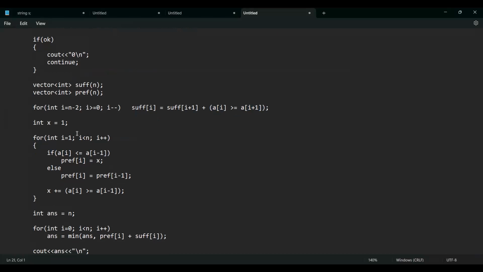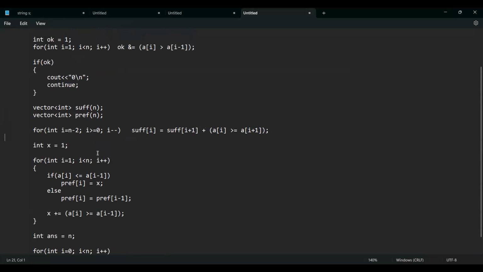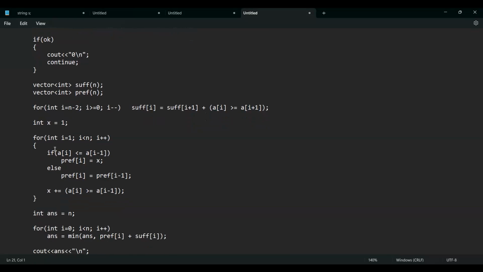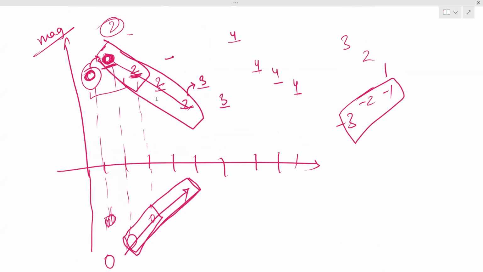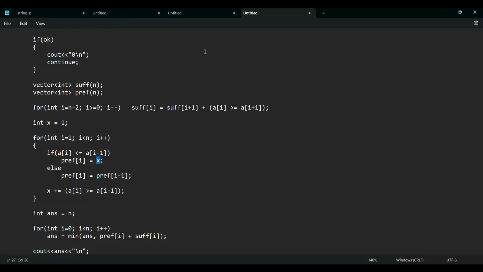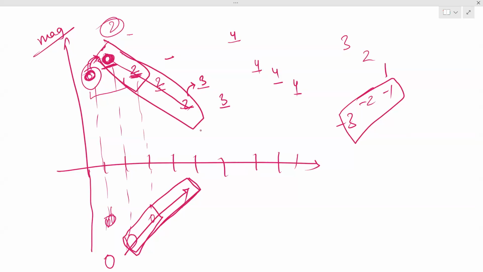Now how to calculate prefix of i? Initially, prefix of 0 will be 0 only, but prefix of 1 depends on whether a of i is more than a of i minus 1. If prefix of i is more than prefix of i minus 1, then I'll simply take the previous value. Otherwise, I'll take x. So what is x? x is the number of places where a of i is more than or equal to a of i minus 1. So these are those jumps.